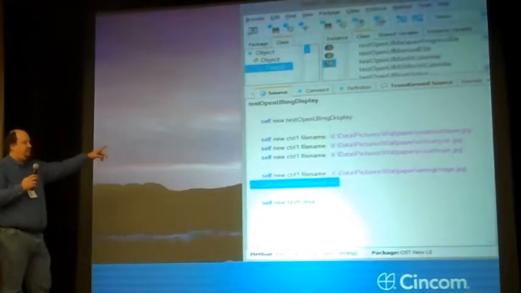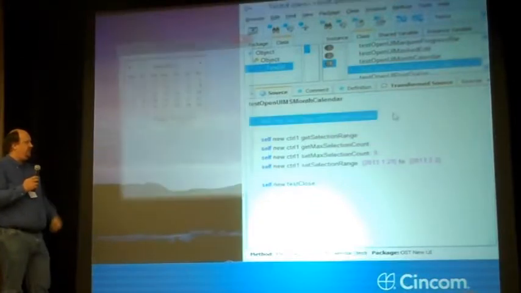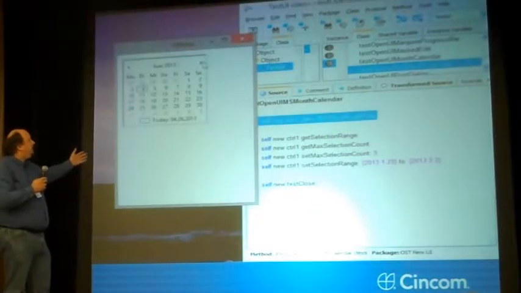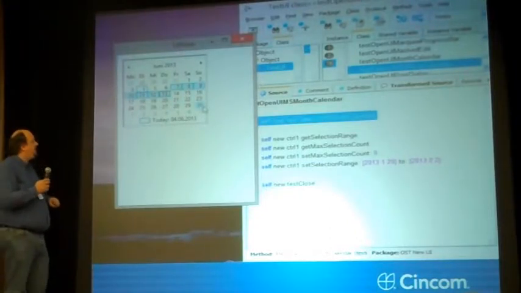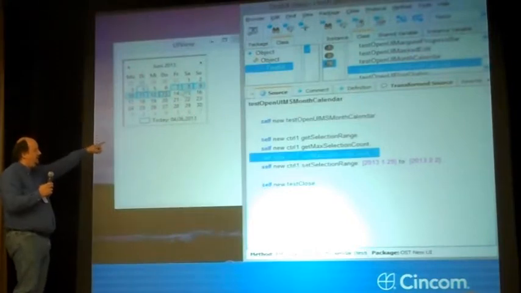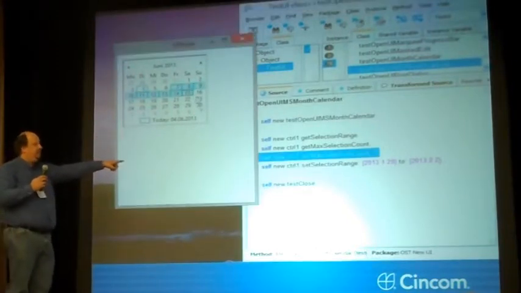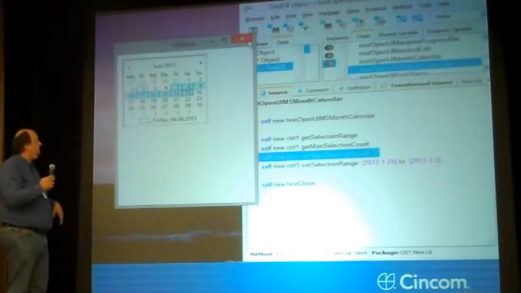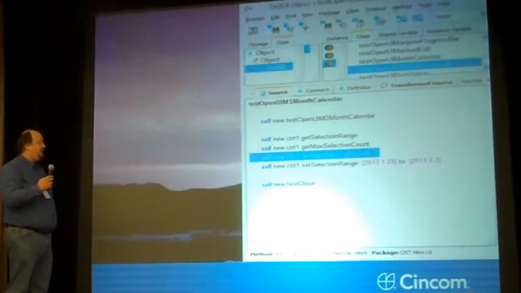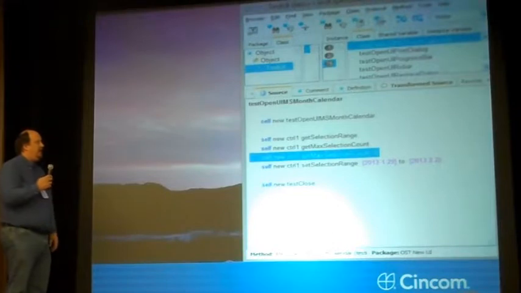It doesn't just work with JPEG files, but also with PNG files. Here's the calendar on its own. The specialty here is it's an MS, so multi-select calendar, and you can select a certain date. Here the selection count I'm setting to 9, so we have a maximum set that we can do here, and it's selecting a maximum of 9 days here.